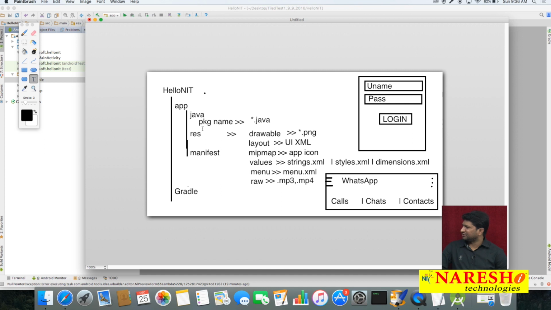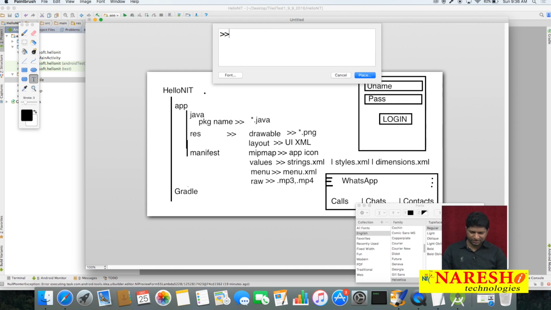There is one more option, one more folder remaining. What is that one? The manifest folder. Inside this manifest folder, you can find a file called AndroidManifest.xml.